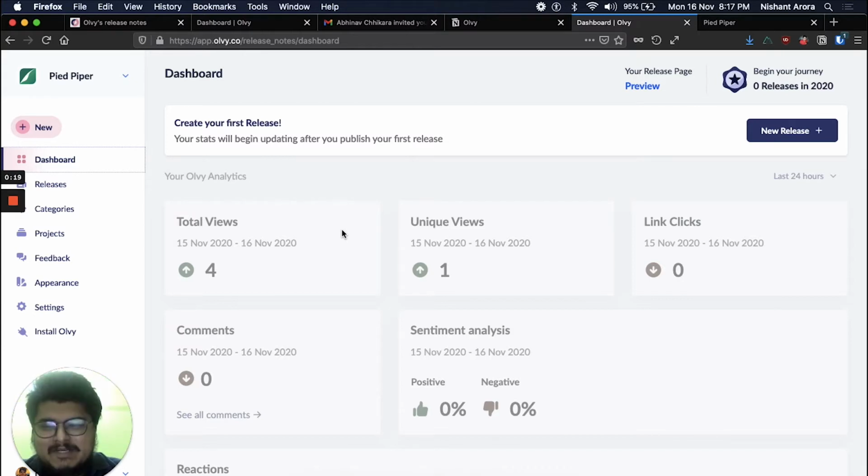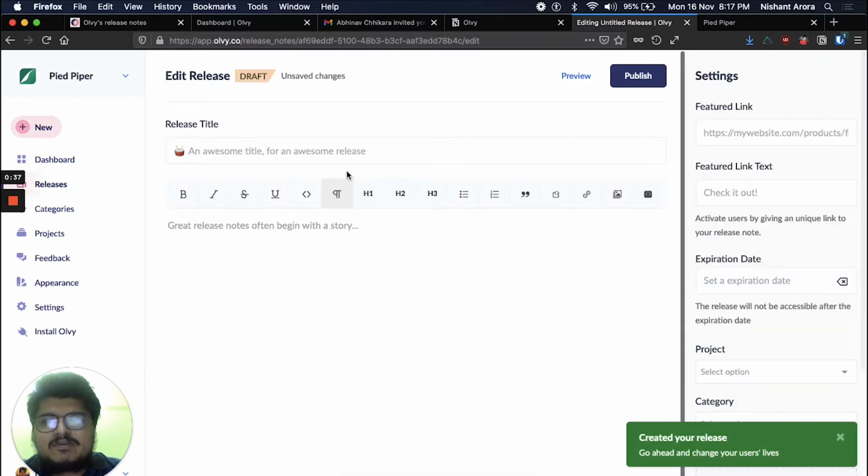It's currently in beta. So the screen I'm currently on is the dashboard. Right now I have not published any releases. So let's go ahead and do a complete flow where I'll create a new release note, I'll publish it, and then show you how we can add value to your product. So let's create a new release note.